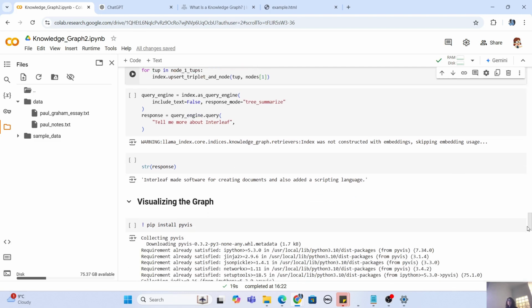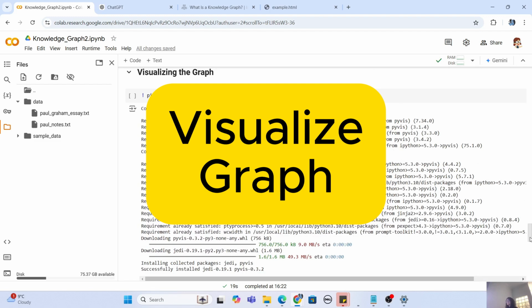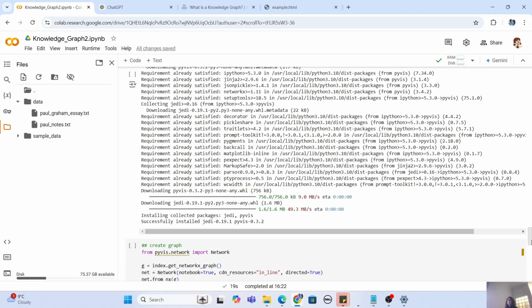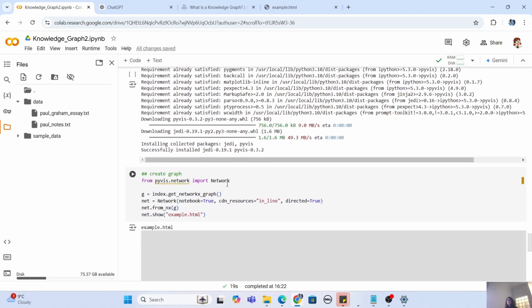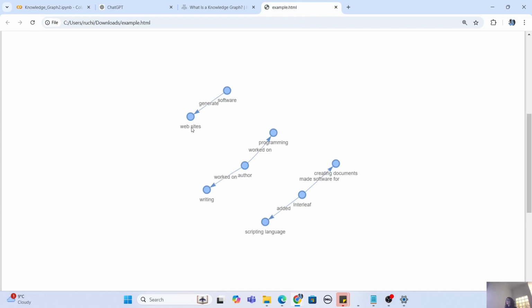Now you can actually visualize this knowledge graph using the pyvis library. Using this small piece of code you can visualize it, and that's how I'm visualizing it with the example.html file which gets created. This is how you can see how the entities look and how the relationships look.